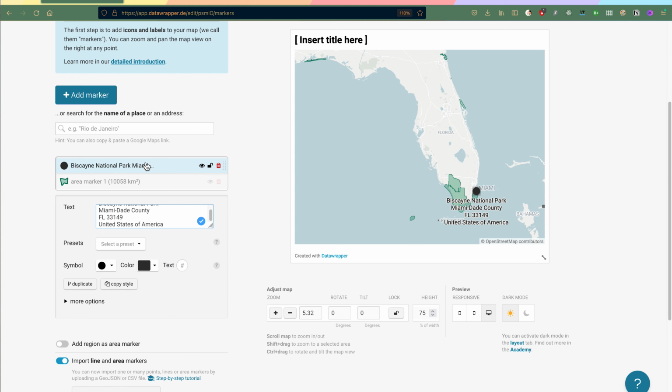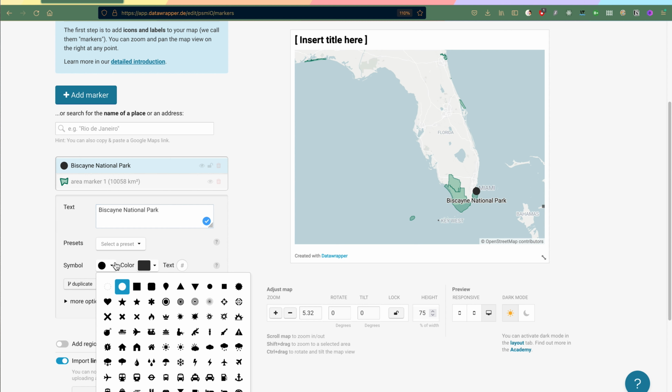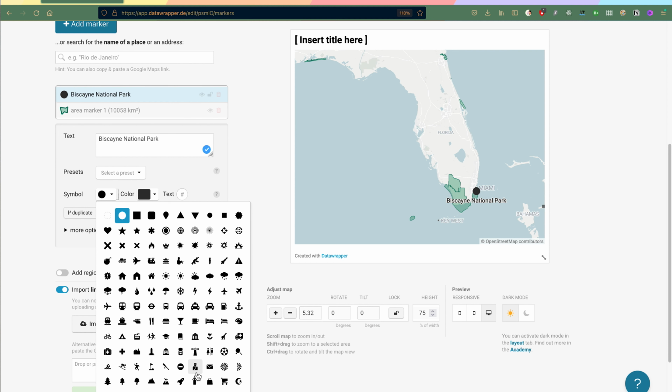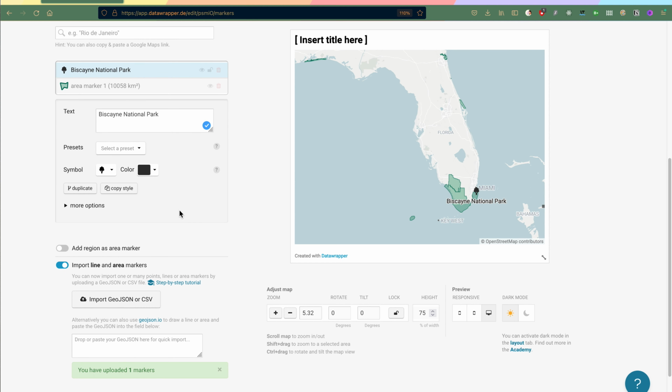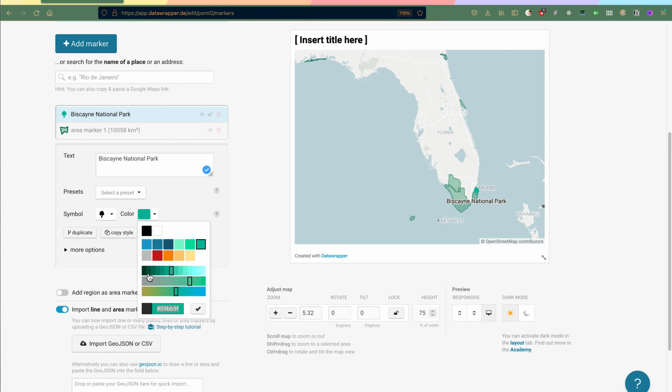Once we click on Biscayne National Park, it's going to put the full text of that address onto our map. Instead, I just want to leave Biscayne National Park on there. I also want to make the symbol a tree. Let's see, where's the little tree here? And I want to make it green to represent National Park. Not too bad. Maybe make it a little more saturated there.